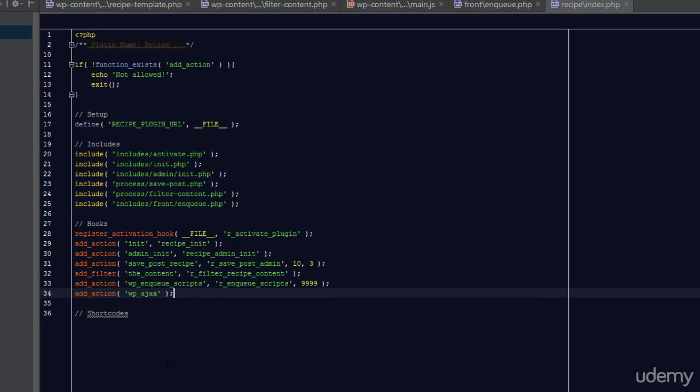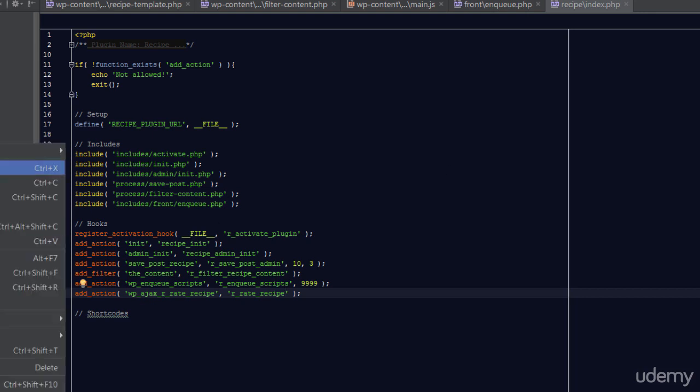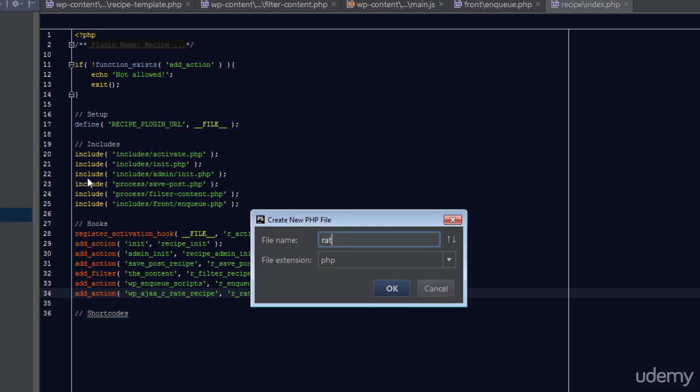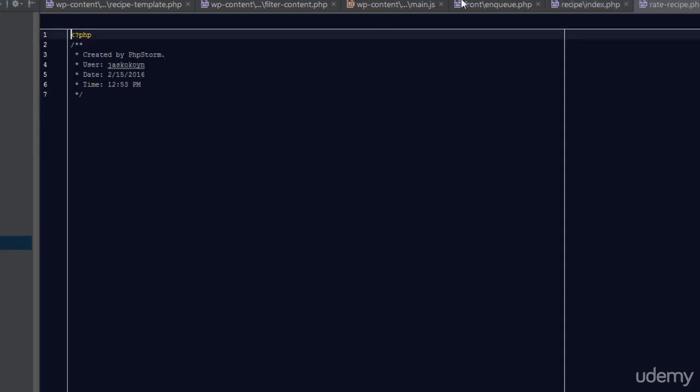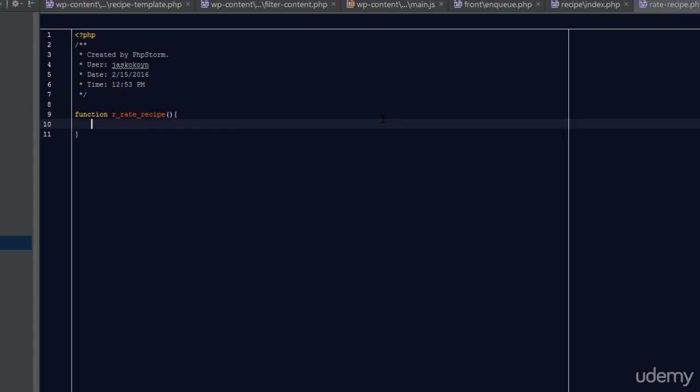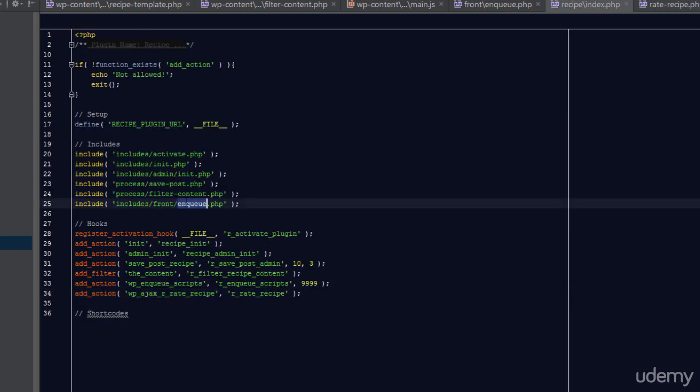So our action hook should be called wp_ajax_r_rate_recipe. The name of the function we want to execute is r_rate_recipe. You can name this whatever you want. You don't have to name it after the action. Alright, now create a file in the process folder called rate-recipe.php and define the function in here. Make sure to include it with the plugin file.